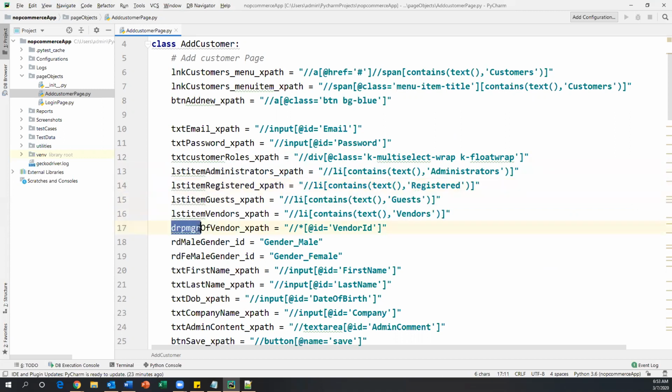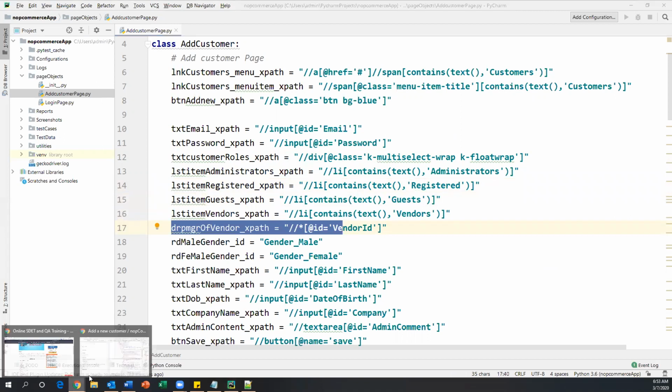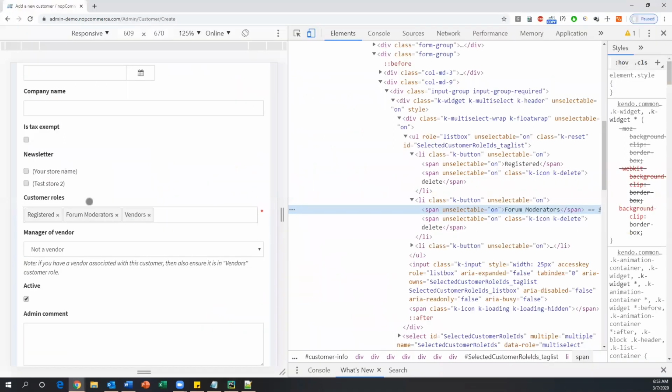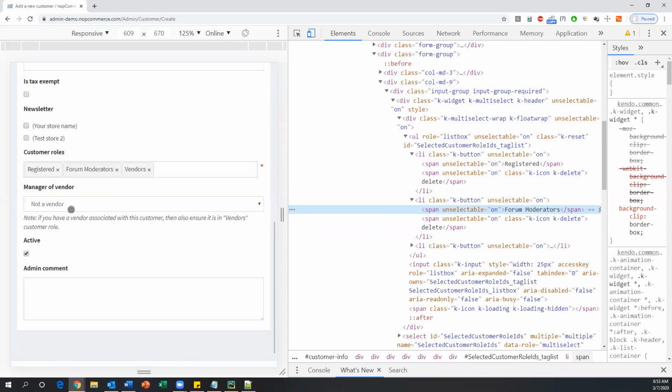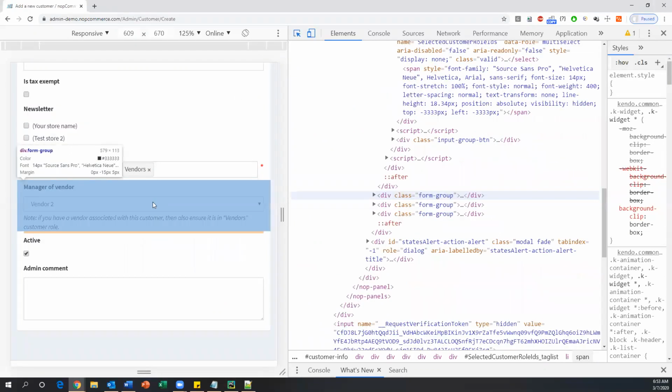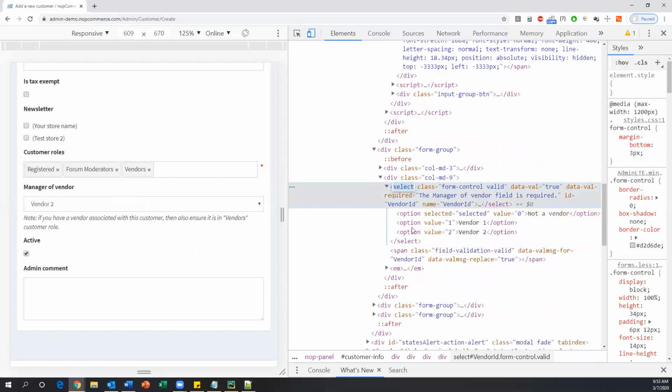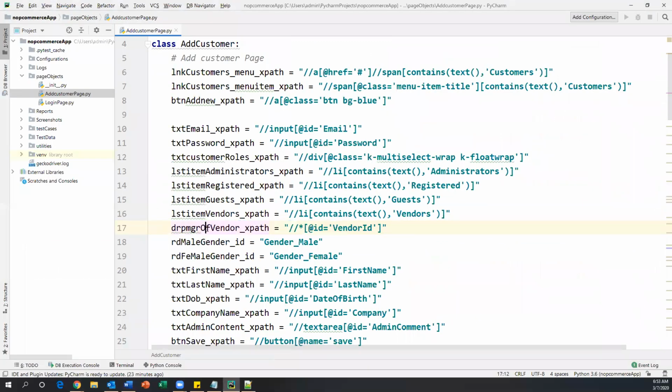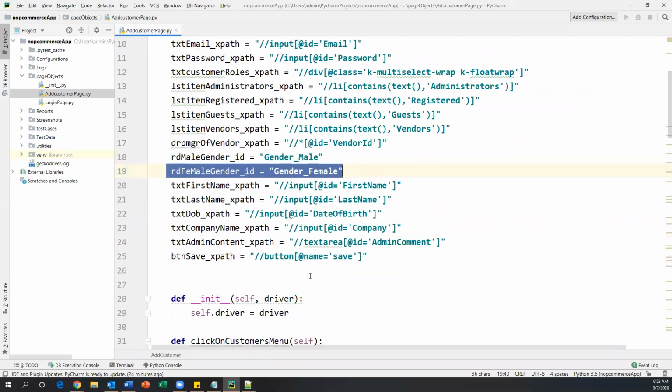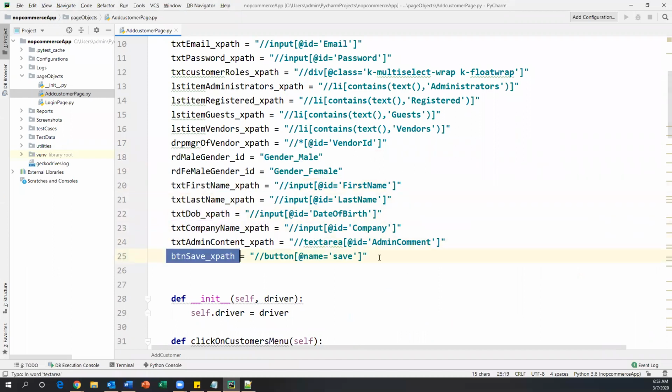And then this is the drop down manager of vendor. Basically we have a vendor element here. If I notice this, somewhere here we can see vendor. Yes, this is the drop down. We can select one value at a time. And if I inspect this element, you can find the select tag here. And if you find the select tag, that means it is a drop down. And then the radio buttons, male gender, female gender, and again first name, last name, date of birth, company name, admin content, and finally the save button.